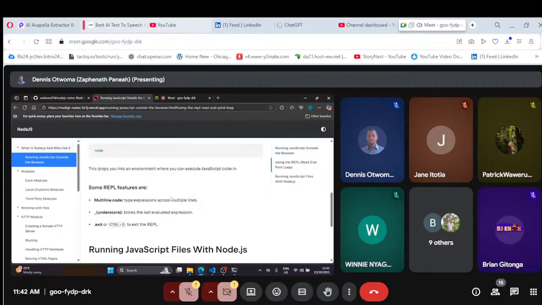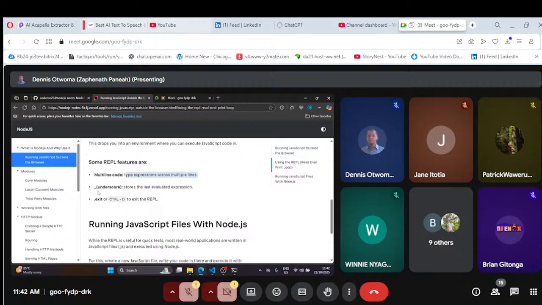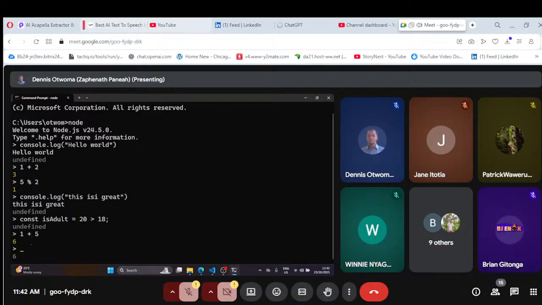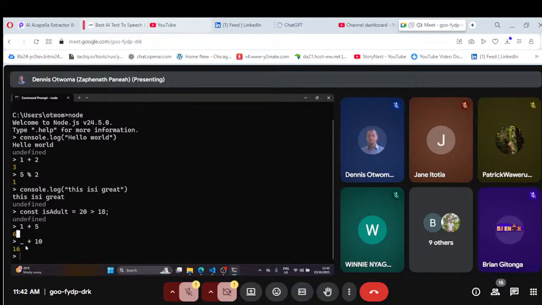Some of the REPL features that we have is multi-line code. You can take expressions across multiple lines. It supports that. We have the concept of underscores. You can store the last evaluated expression using an underscore. So for example, if we say 1 plus 5, we will get 6. And if I do underscore plus 10, underscore basically means the previous result, and then I press enter, you see I get 16, because this underscore stands for the previous result. I am taking the previous result and adding 10 to it, and thus I'm getting the value 16. So that's another feature of the REPL.